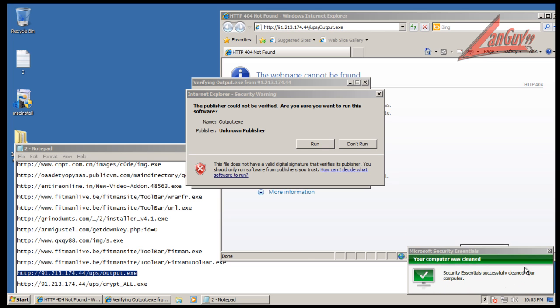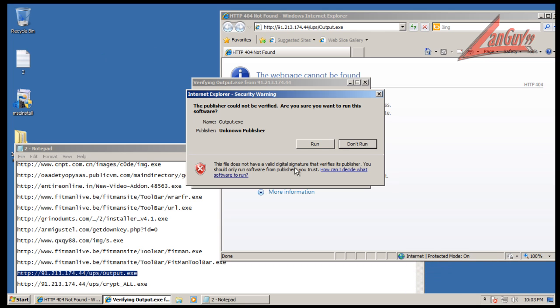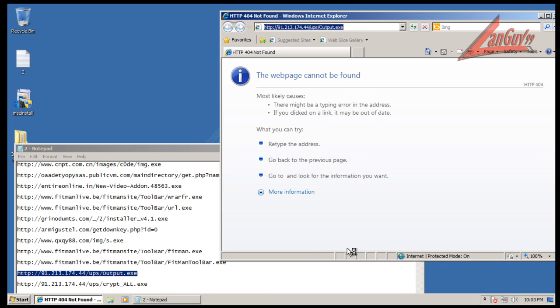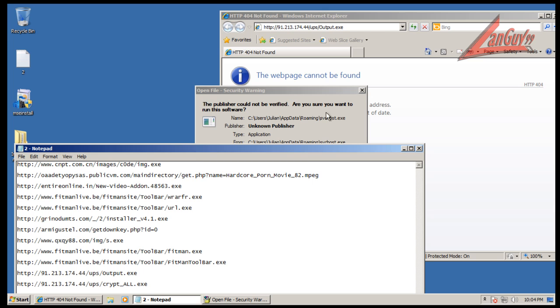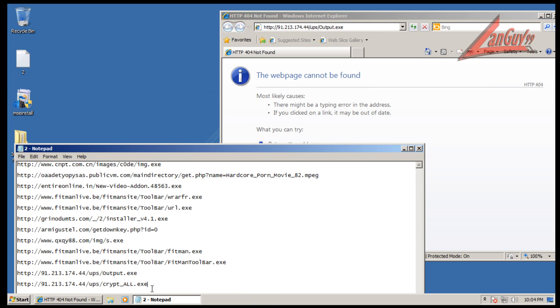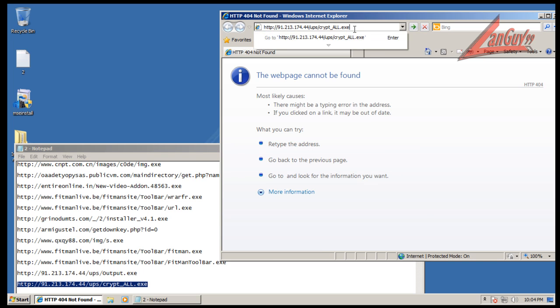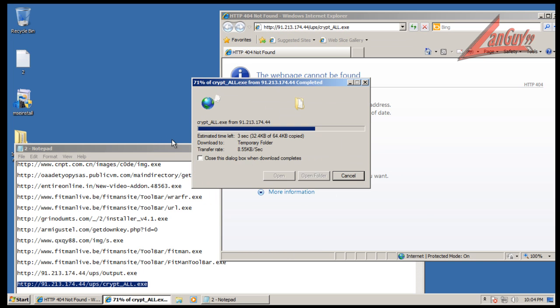Okay, that one there got caught. That one that was downloading back there. I bet you that one got caught too. Well, maybe not. And last one.